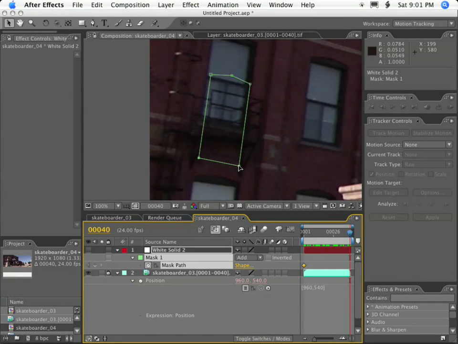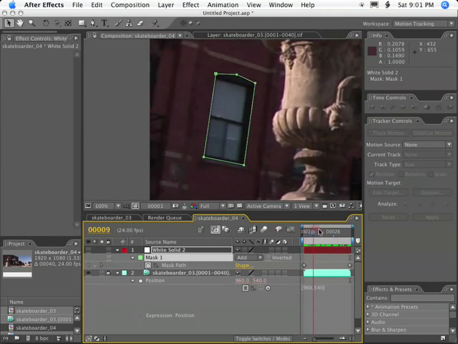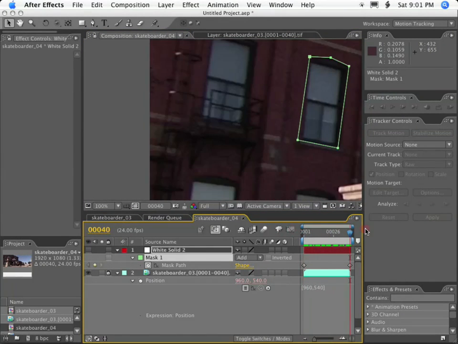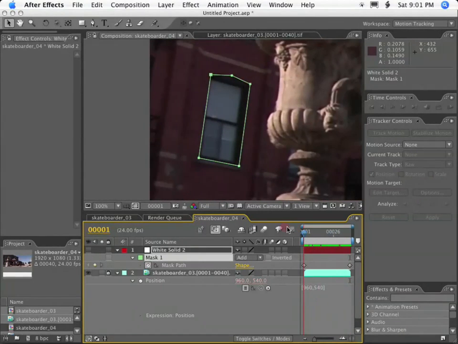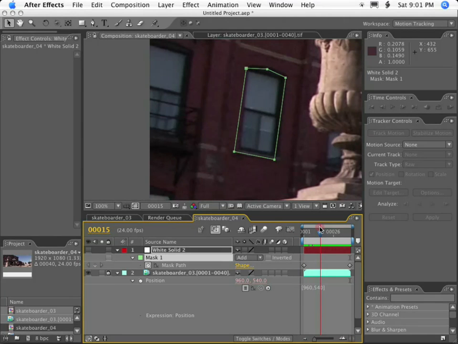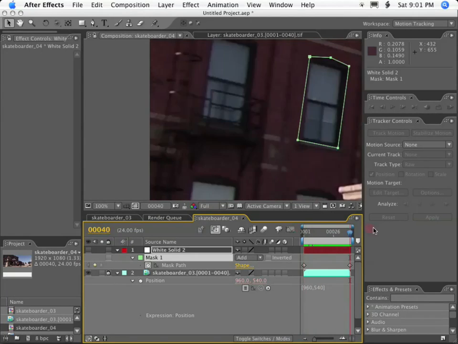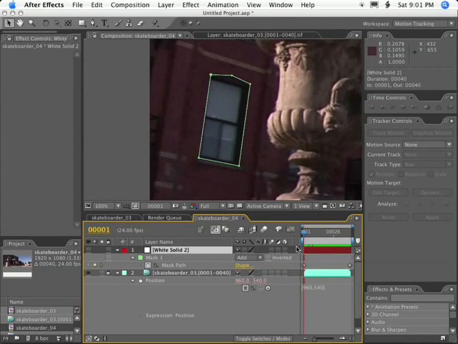I'll hit V to go back to the selection tool. I can move it along. Of course, all this jitter that you see in here is going to be gone in the way that we're going to rotoscope in this DVD, which is by using tracking. So I'll get rid of this point. This one too, we don't need it because that's just to demonstrate.